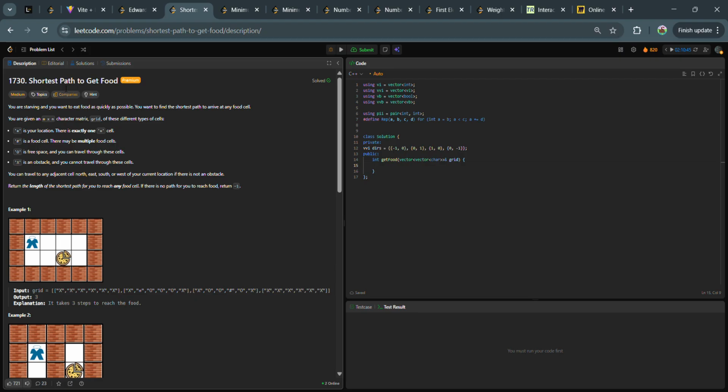Today we are going to discuss a question on LeetCode. This is question number 1730, shortest path to get food. This is a premium problem, and it states that you are starving and you want to eat food as quickly as possible, and you want to find the shortest path to arrive at any food cell.